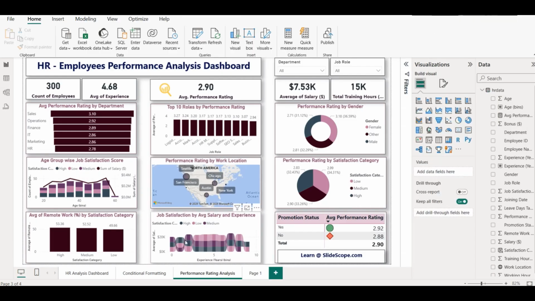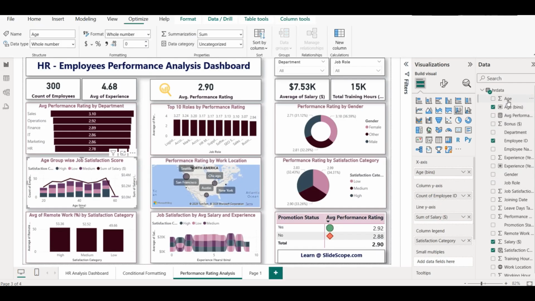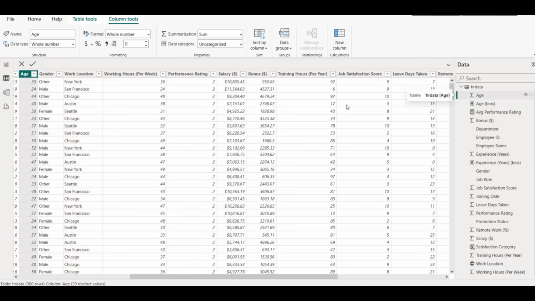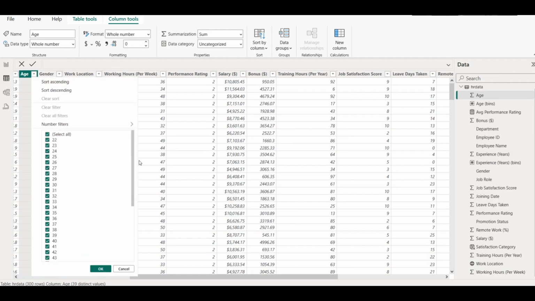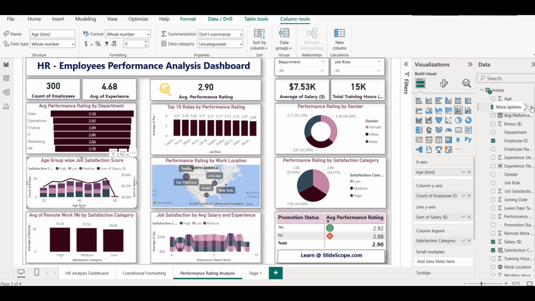So as we did for the previous case, as we did for the HR analysis dashboard in the first part, we will do the same thing here also. So here actually age was given, just to recall it. Age was given as a continuous number. You can see starting from 22 to 60. These are the employee ages. So what we have done is we click here, we create a new group, and that's what will create this age bin.